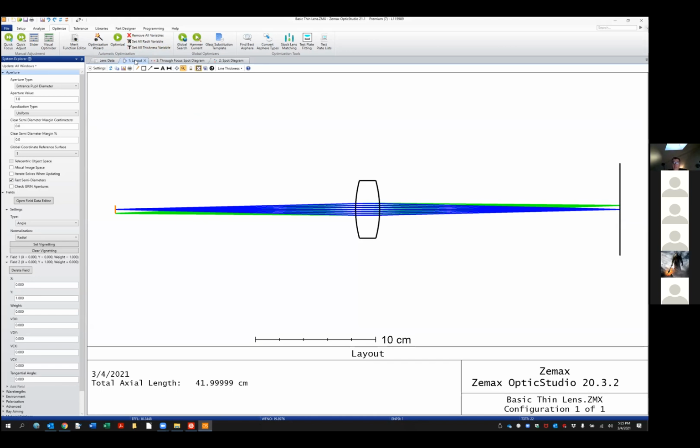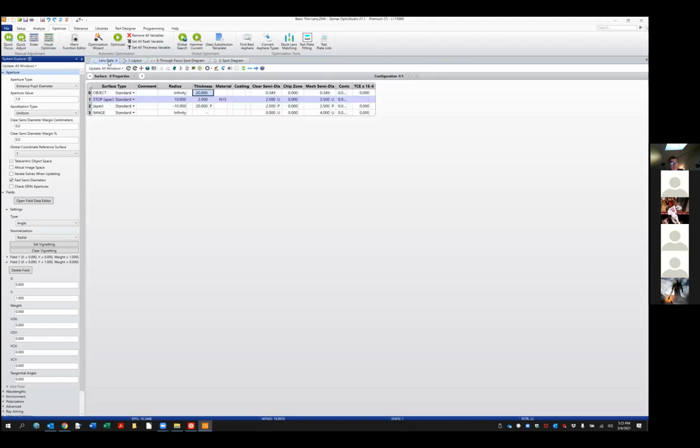Where's that 20.68 measured from? Is it from the center of the lens? Oh, let's see here. It's from the center of the lens. The thickness of the lens is 2. So they're 21 from the center of the lens, not 20.68.